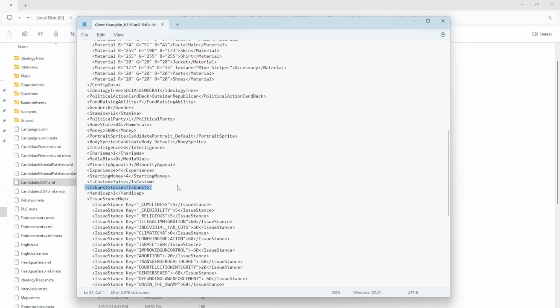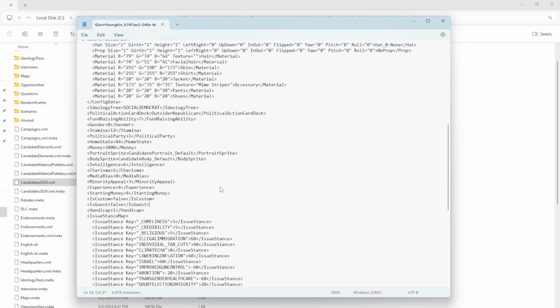I'm still trying to figure out what is guest means or handicap 1. Not entirely sure what those are, but you can play around with those and see.